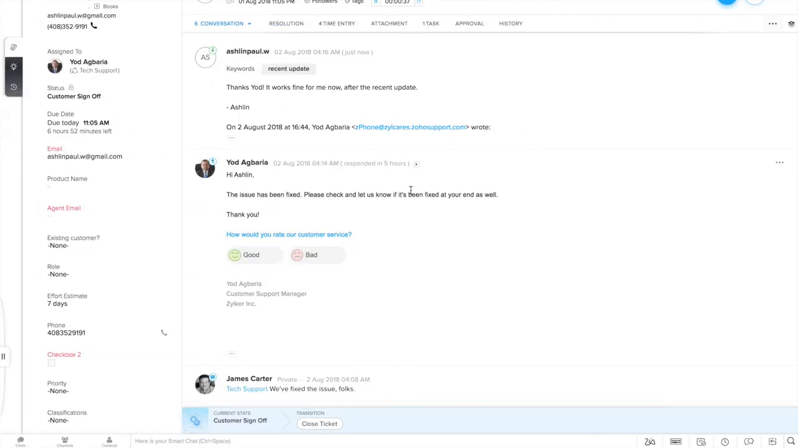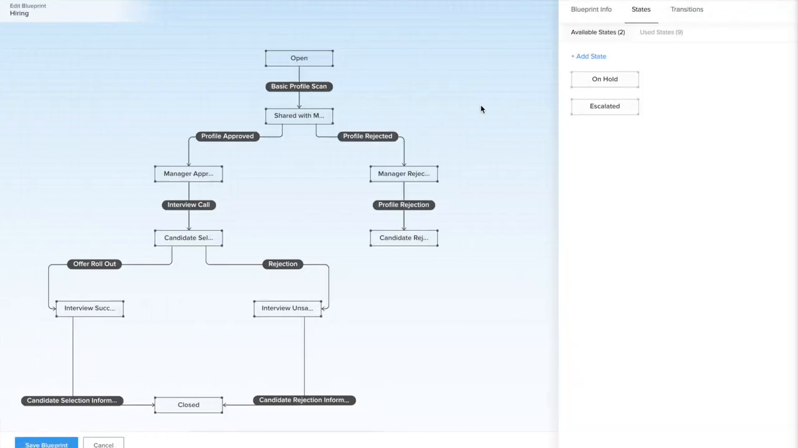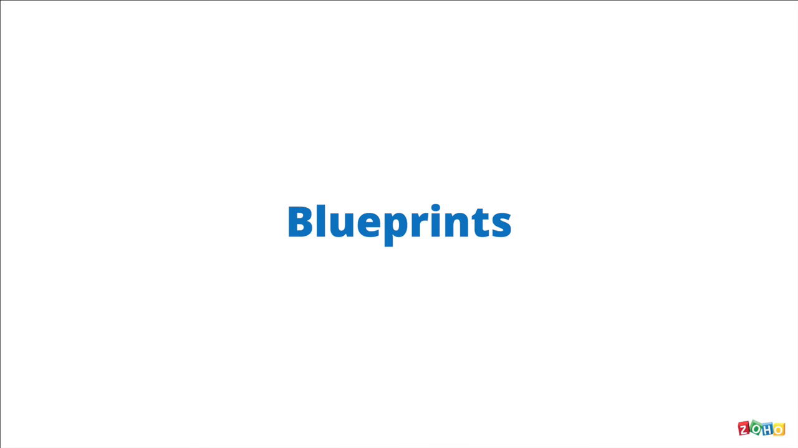Once the bug has been fixed and the customer has sent a confirmation, the agent can close the ticket. Blueprint makes process management easier and more efficient. The process that we just covered involves three stakeholders: the customer, the agent team, and the engineering team. But Blueprint can also be used for automating complex processes like this one. So that sums up Blueprint, a visual process automation tool built right into Desk.